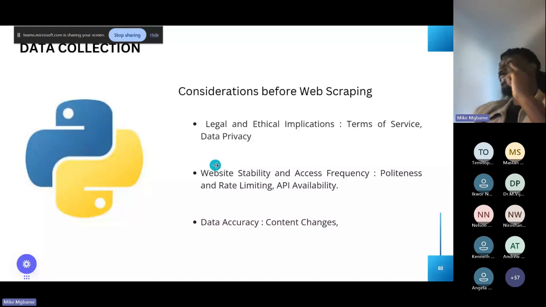Then website stability and access frequency. Some platforms allow you to call their API. An API is just basically them exposing their data for other people to use. Some companies would want you to pay before you access that data, while some companies would release it, would make it free. So for companies that make it free, it's always good to be polite.